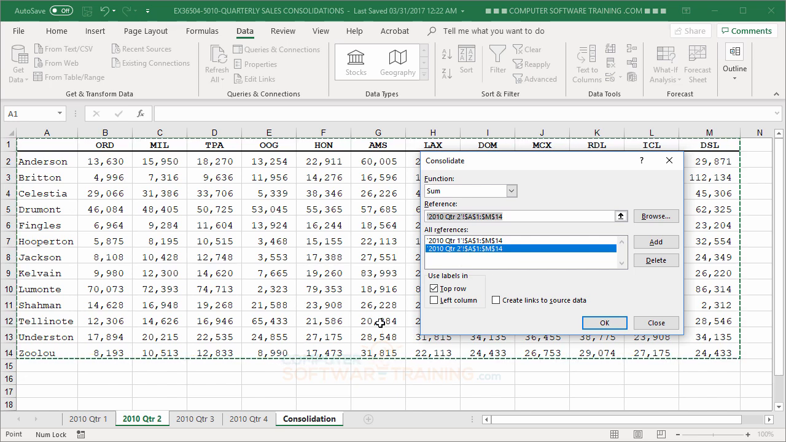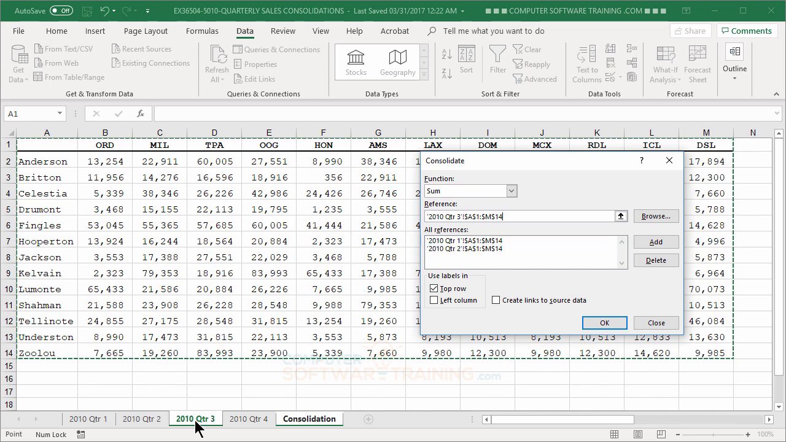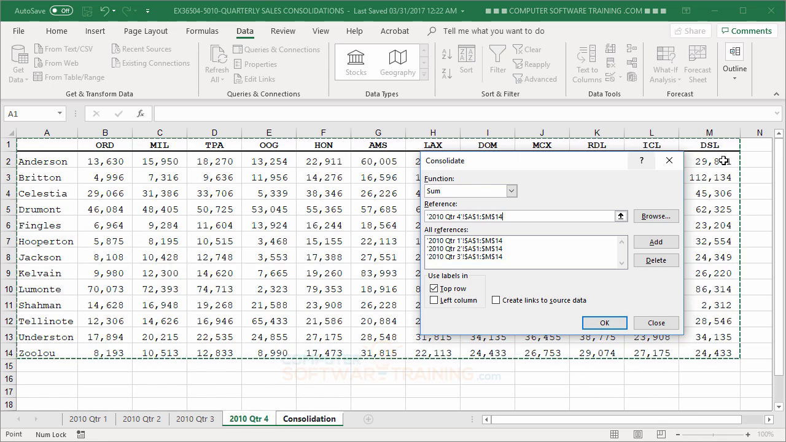So then you'll go now to the third quarter. We're going to take advantage of it already being selected for us. So then all we have to do is just hit add. And we go to the fourth quarter. Click onto that. Already been selected. So we hit add, and there we go.